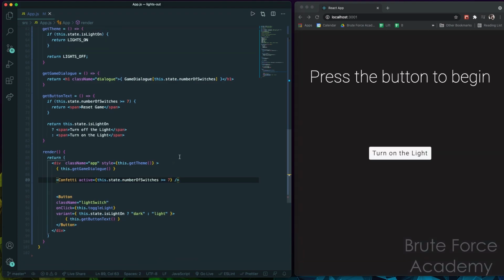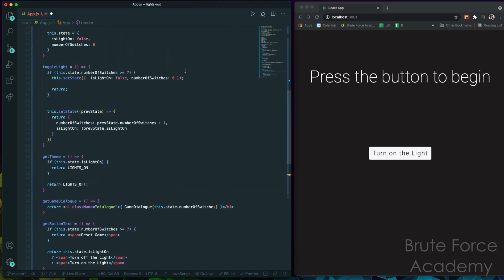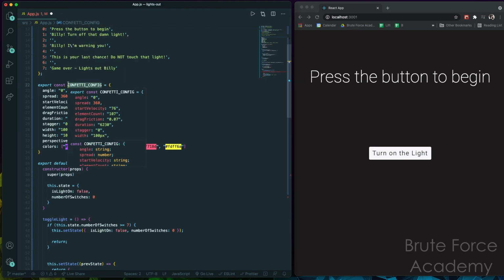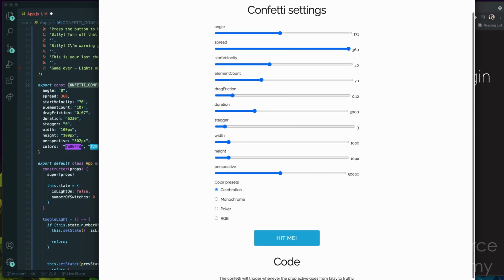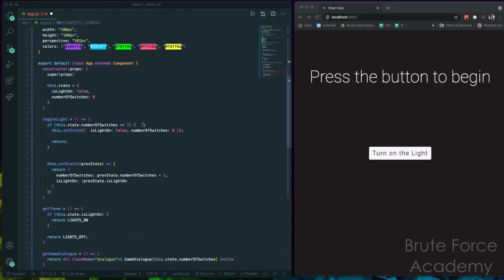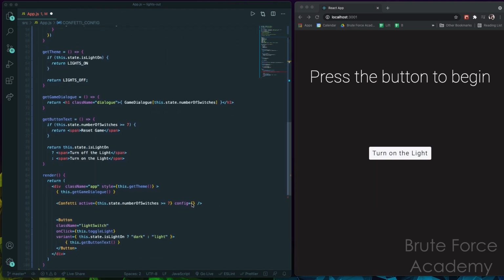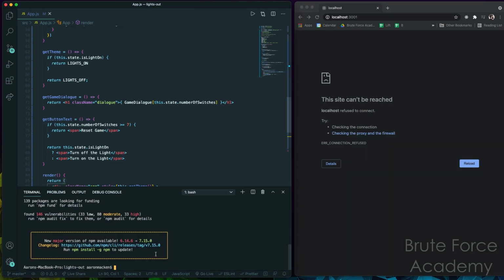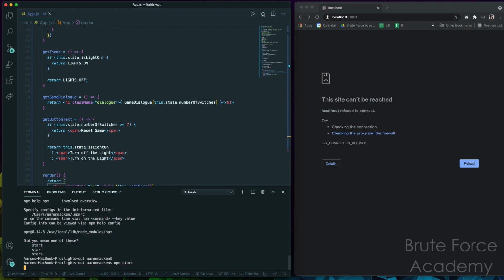So then all I need to do here is just pass in the configuration that I want, okay? So this confetti component also takes a config prop, which are the confetti settings that we copy and pasted right here, or you created from the website right here, okay? So we'll just go ahead and paste that in here, okay? And then we will save the application, okay? And don't forget to run it, npm start.